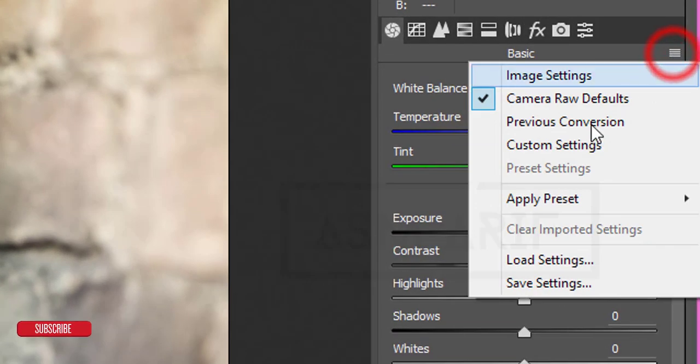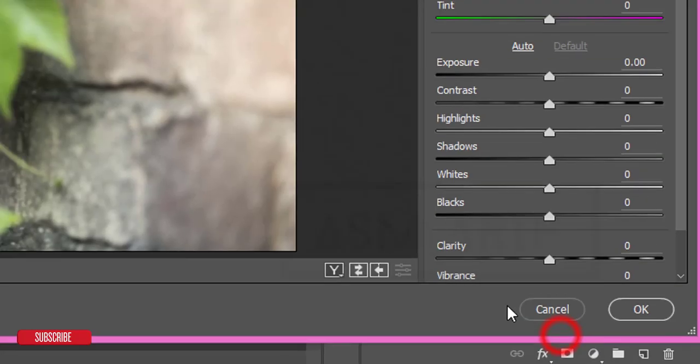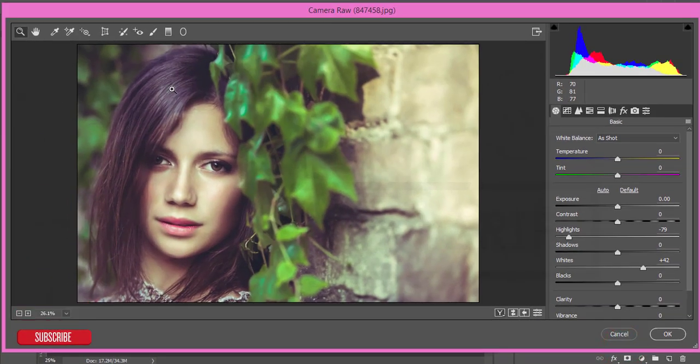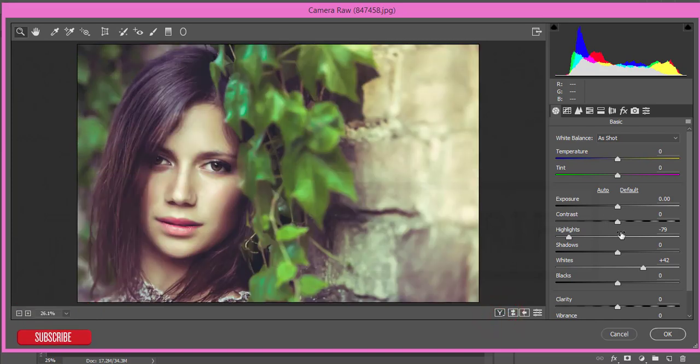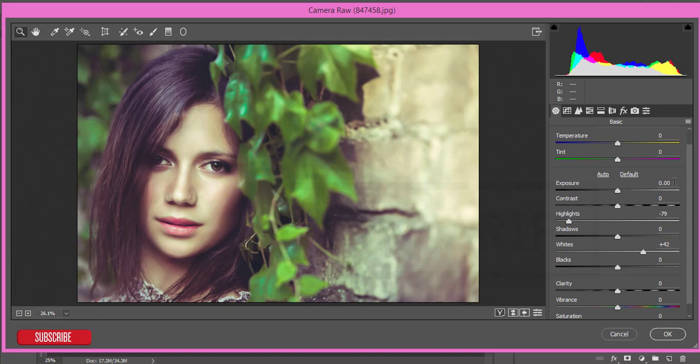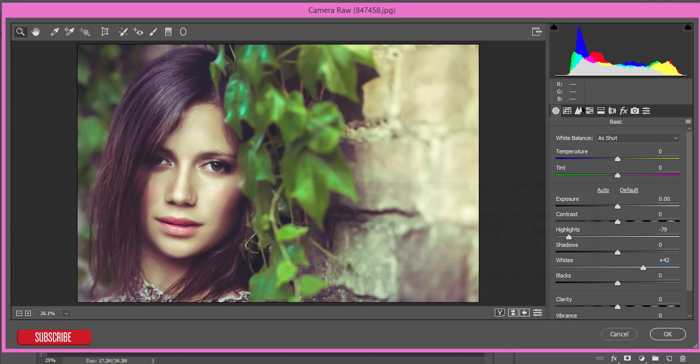Here is a small menu with the Load Settings option, and you'll get a preset, this one, the modern green, and I'll provide that preset for download in my video description. After that you get the ultimate change in the photo, the before and the after. So what were the settings? Here the exposure is 0, contrast 0, highlights -79, shadows 0, and whites +42, and everything else is okay.